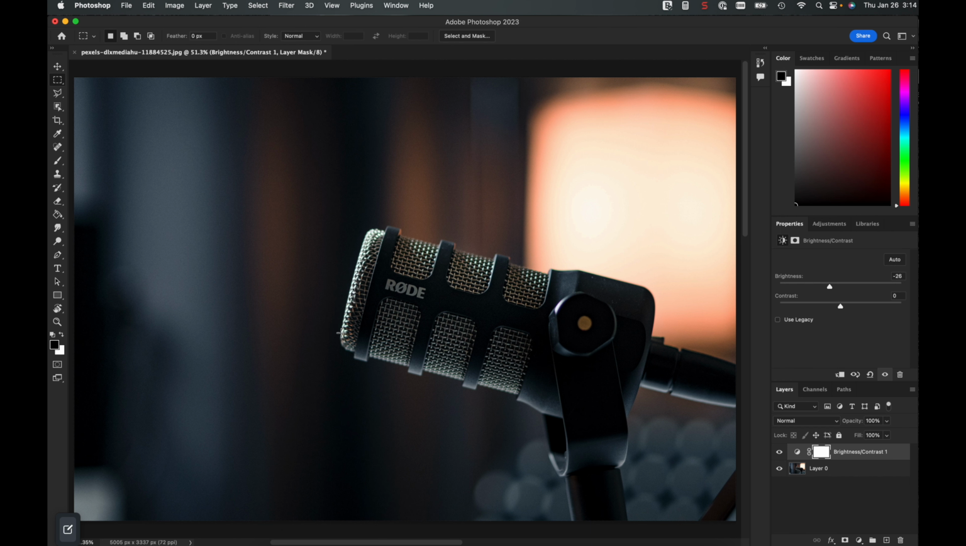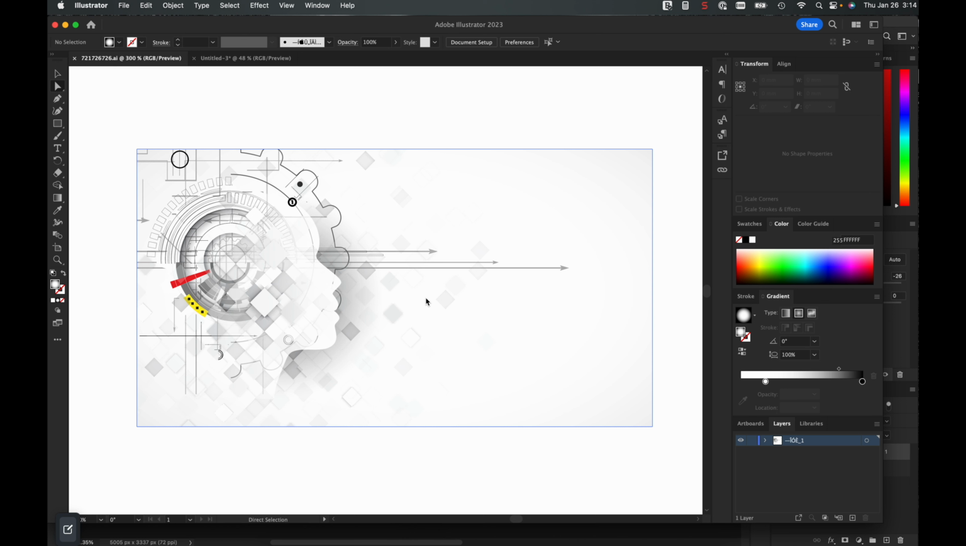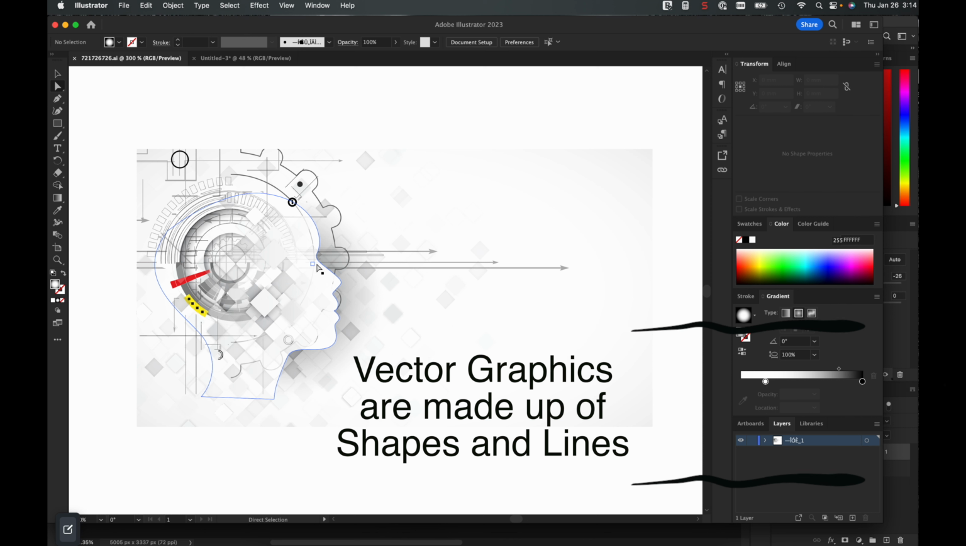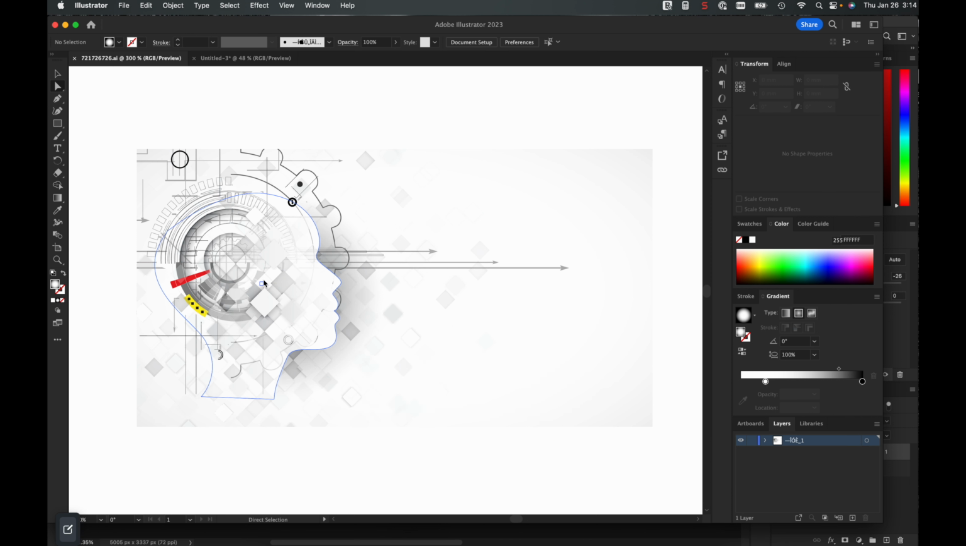For an example of a vector graphic, you would open that up in Adobe Illustrator. That's a vector-based program to create vector graphics. These are comprised of shapes and lines. All of the lines and shapes comprise the image. The advantage of a vector graphic, you can enlarge it as much as you want. The resolution will look exactly the same.